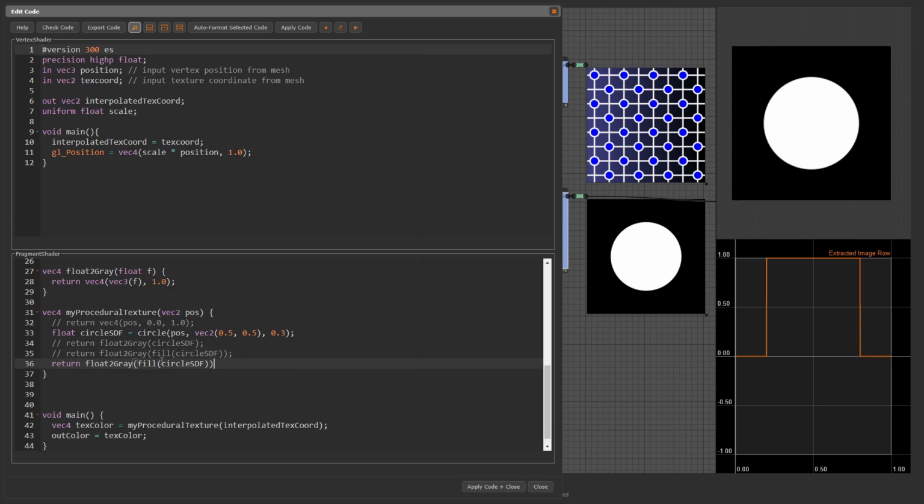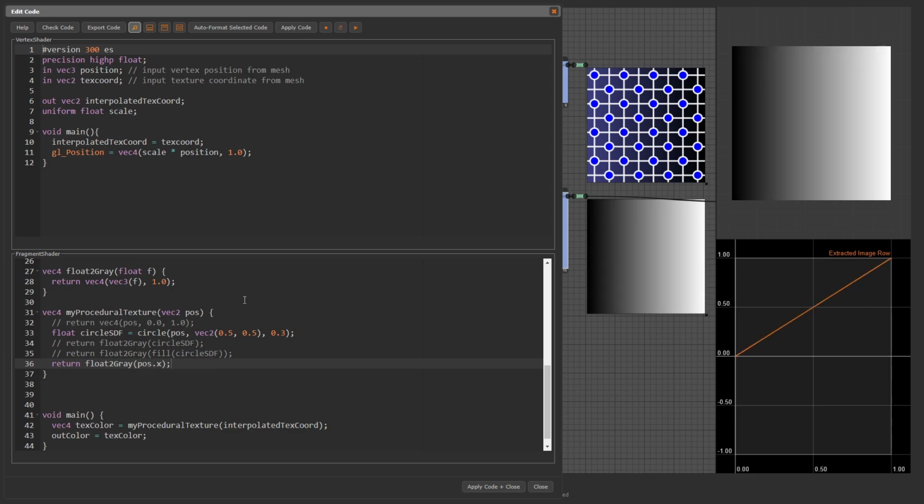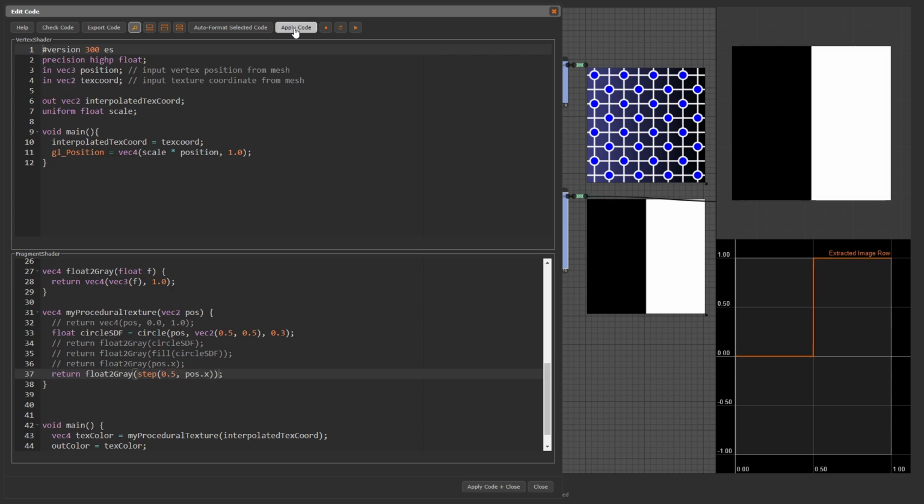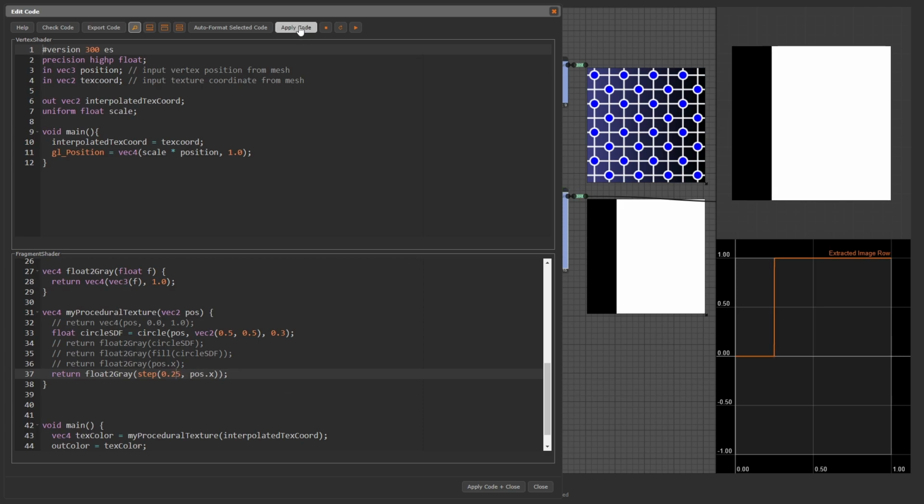I will demonstrate the step function here. Remember, pos.x goes linear from 0 to 1. Now, here's the step function: step(0.5, pos.x). The first parameter of the step function defines the threshold, where the step from 0 to 1 is occurring. If the second parameter is below the threshold, the step function returns 0 and otherwise 1. Currently the threshold is 0.5. This is 0.25 and this is the result for 0.75.